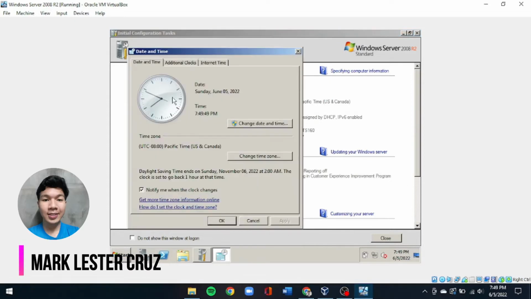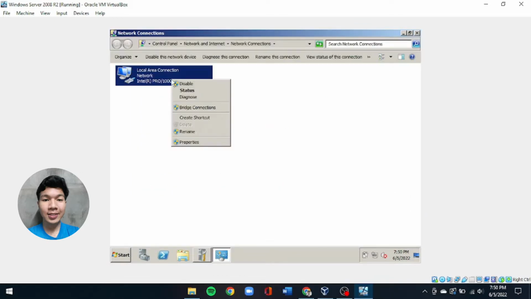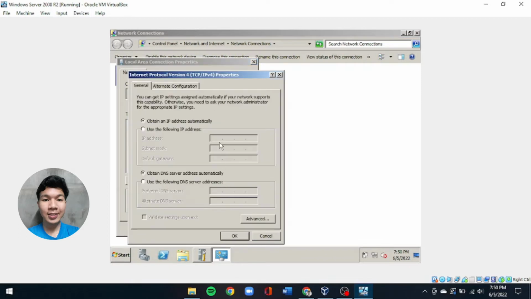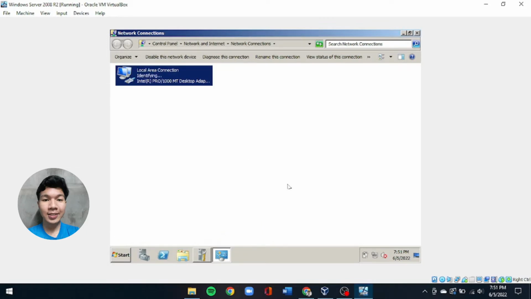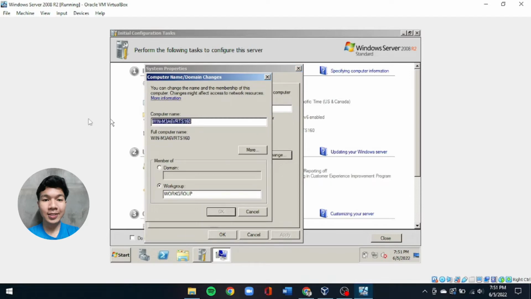Set the time zone. Configure networking. Use IPv4. Input IP address, subnet mask, default gateway. Provide computer name.